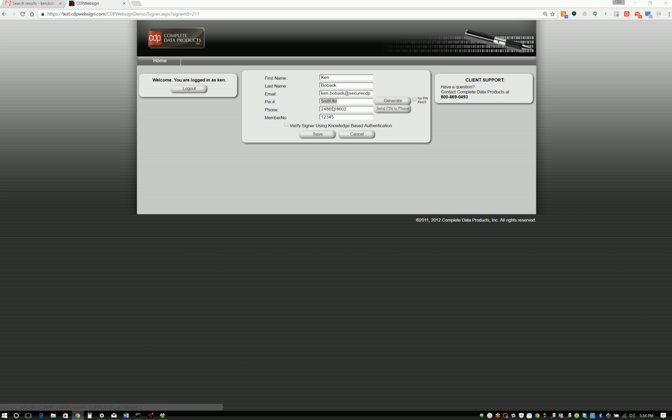One would be to enter their cell phone number here, select send PIN to phone, and it will actually text them that PIN. The other way would be to call them. You could also email it to them, but what we don't recommend is emailing it using this same email address where the document's going to go to. It helps prevent any type of fraud.